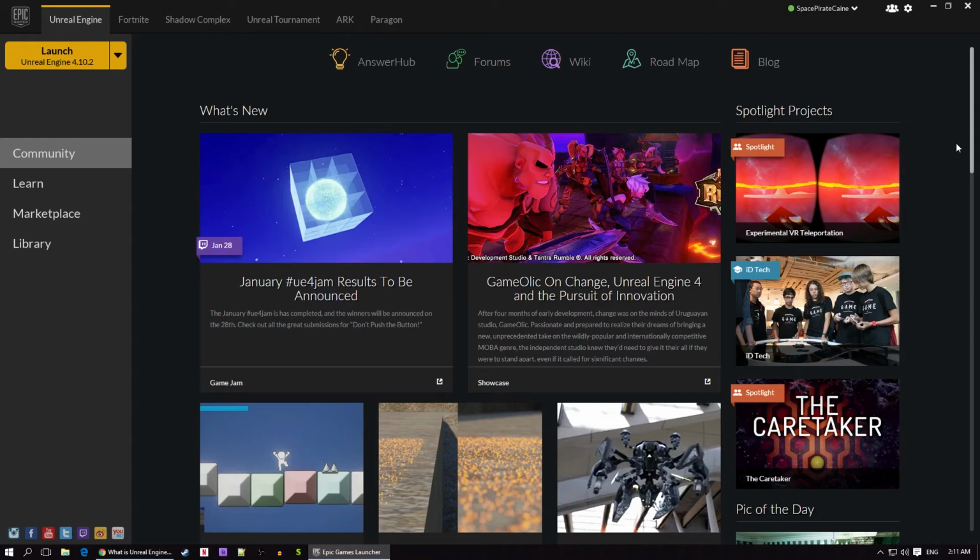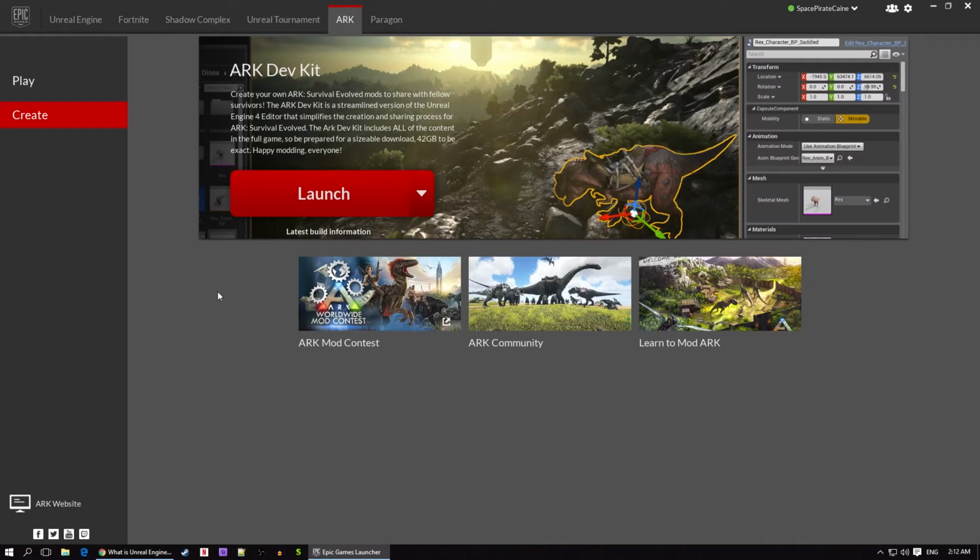Once you're inside the launcher, you're going to find a number of tabs. There's Unreal Engine, Fortnite, Shadow Complex, which, by the way, I fully endorse and think that you should definitely check out. It's a fantastic Metroidvania game, and now it's free. And Ark, which we're doing a Let's Play series of, and we're going to go into very much detail later because the Ark dev kit is a sort of subversion of Unreal Engine, and we're going to be using this in some practical examples later. But we'll get into that when we get into that.